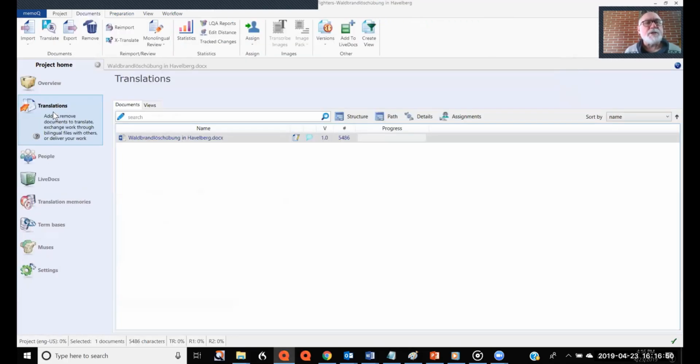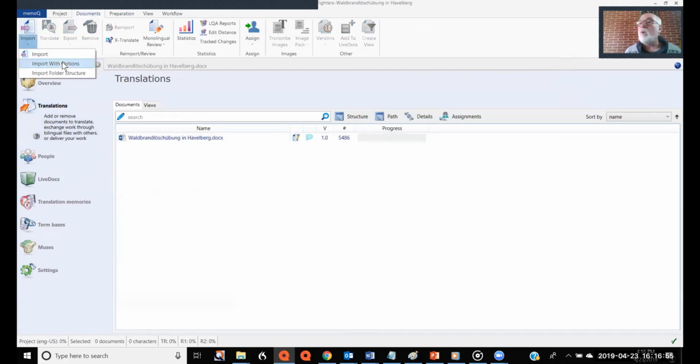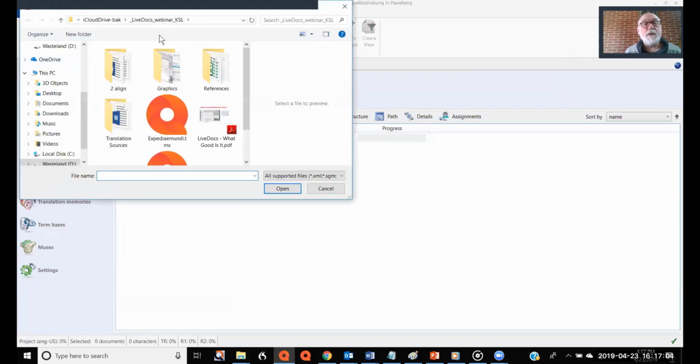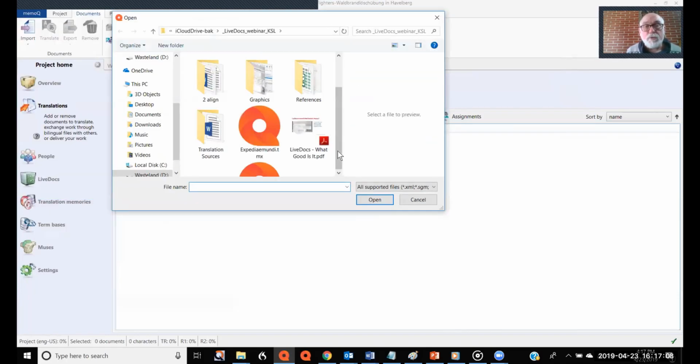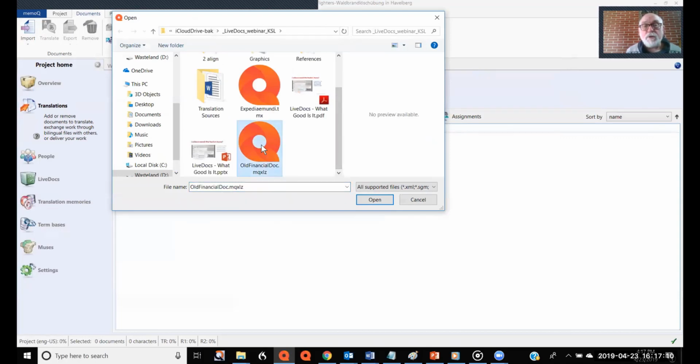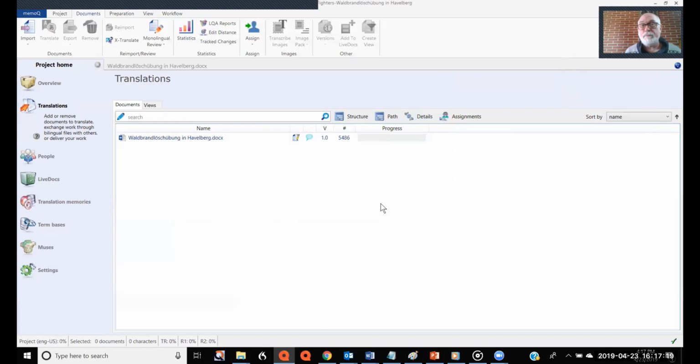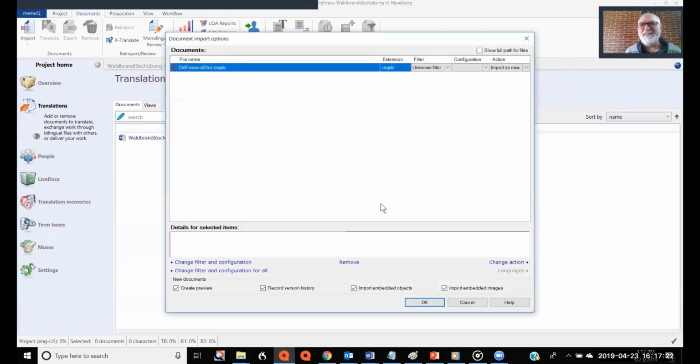Now we go to the Translations tab, and here we will click Import with Options. Although I think in this case, if you choose regular import, it's going to have a problem. But anyway, Import with Options. Now we're looking in here, and okay, here it is. Old financial doc MQXLZ. It seems to have recognized it. Good. Well, not quite.